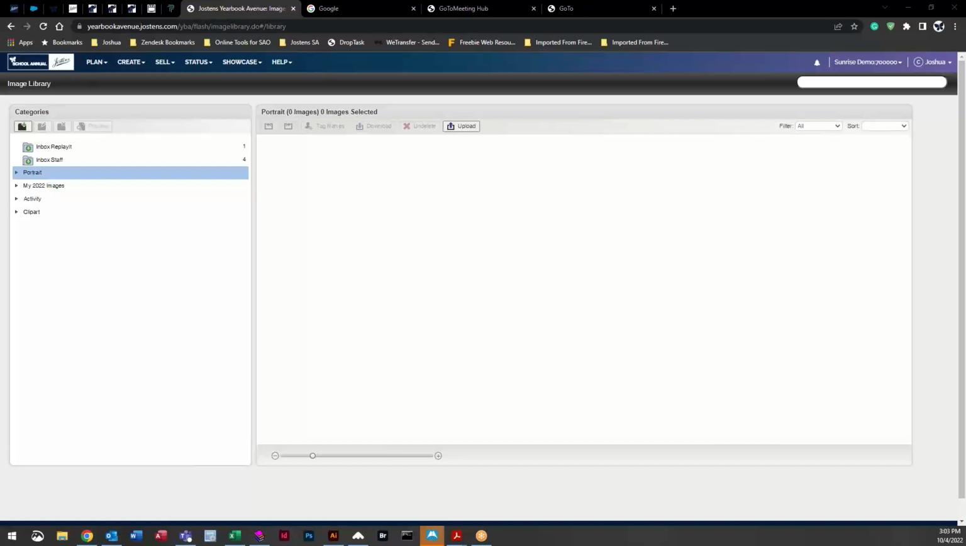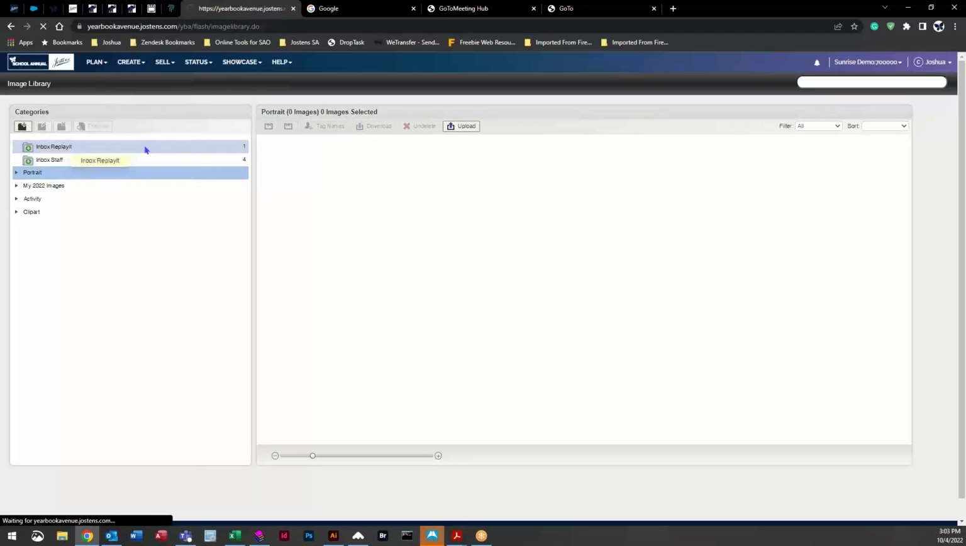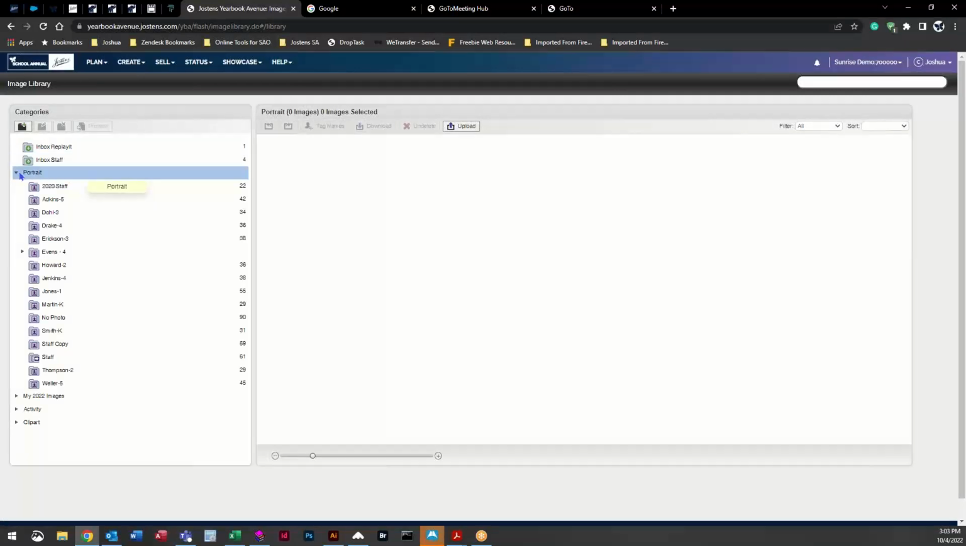So printing class sheets, let's discuss that first. Once you log into your account, you can click on Create, and you can come down to Image Library right here. Once we get to our image library, under your portraits, if you have sent your images in or if you've uploaded your images to portraits, they will appear right here.